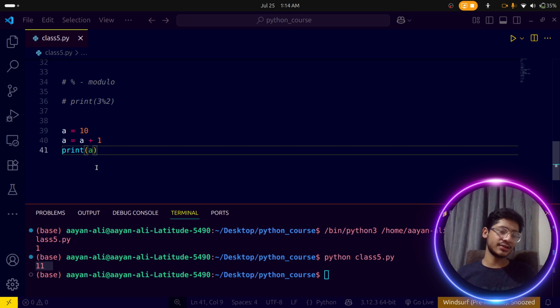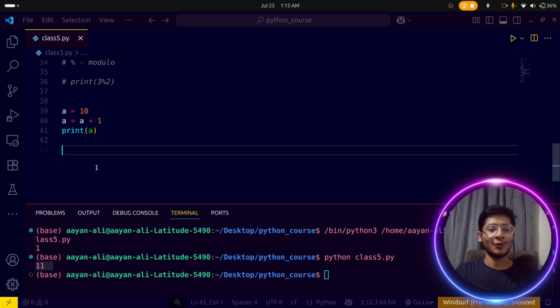Did you notice anything? The point here is that I am writing A two times in just one line: A is equals to A plus 1. So here is the repetition, and I want to avoid it. So here comes the Python operator, which is the best operator. Instead of writing A is equals to A plus 1, I can write A plus equals to 1.